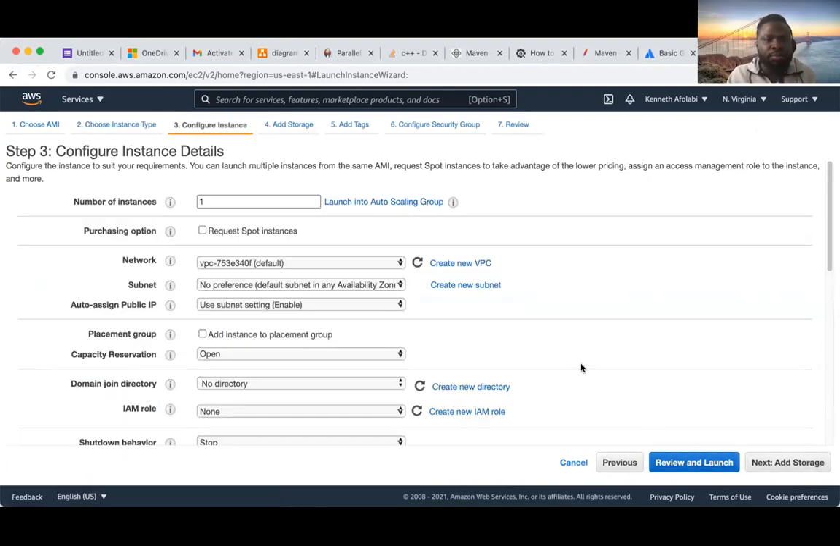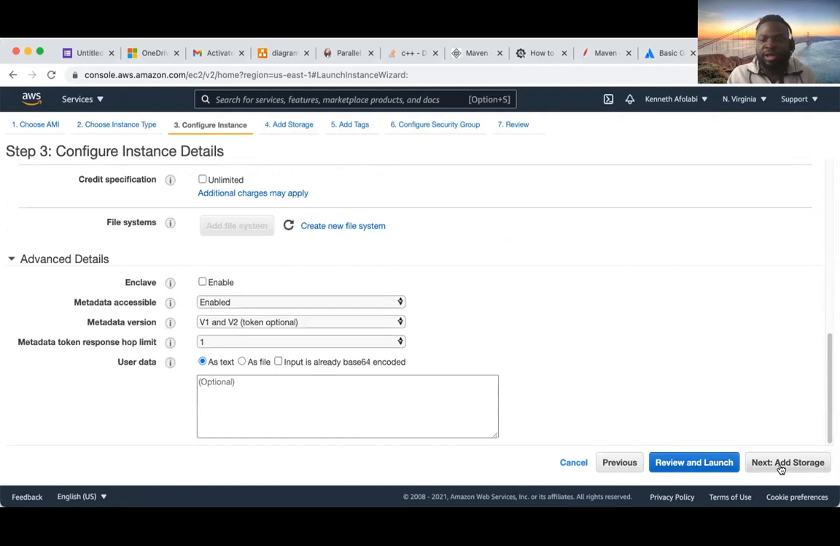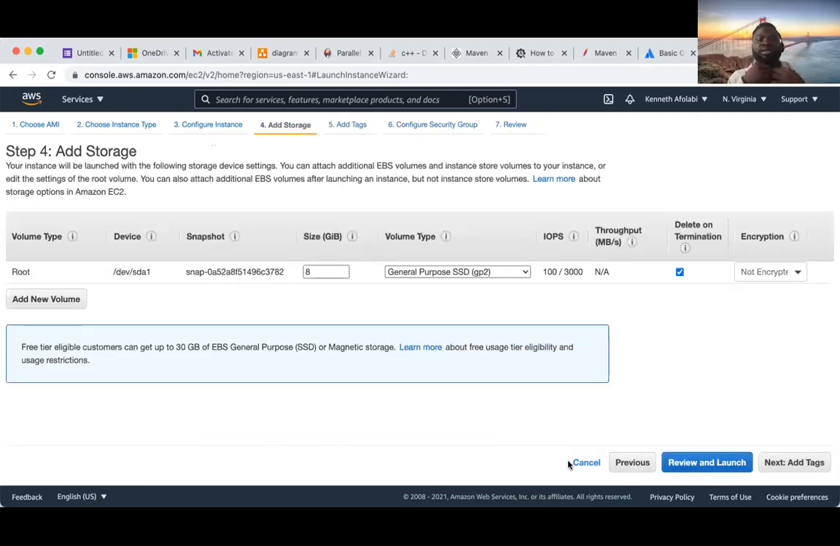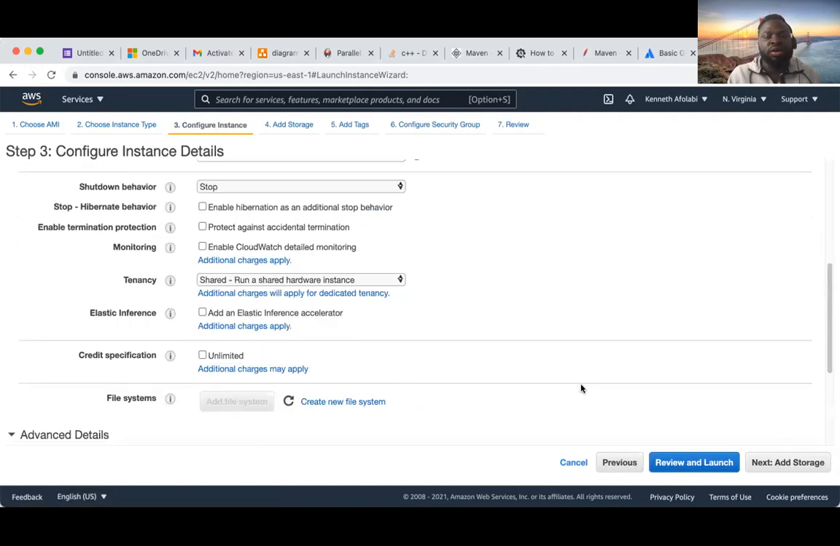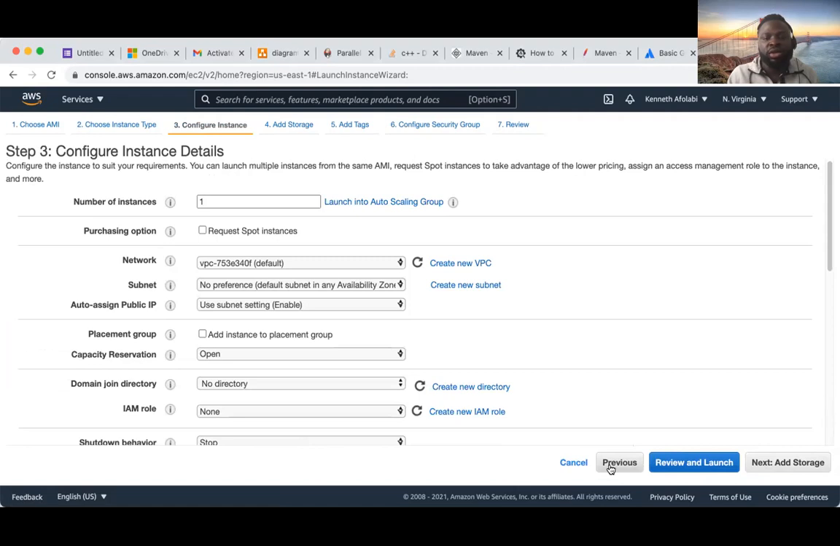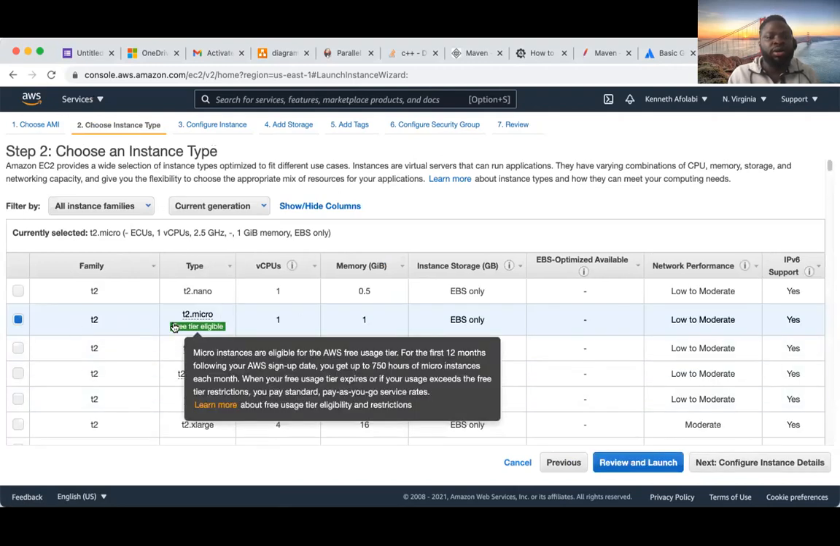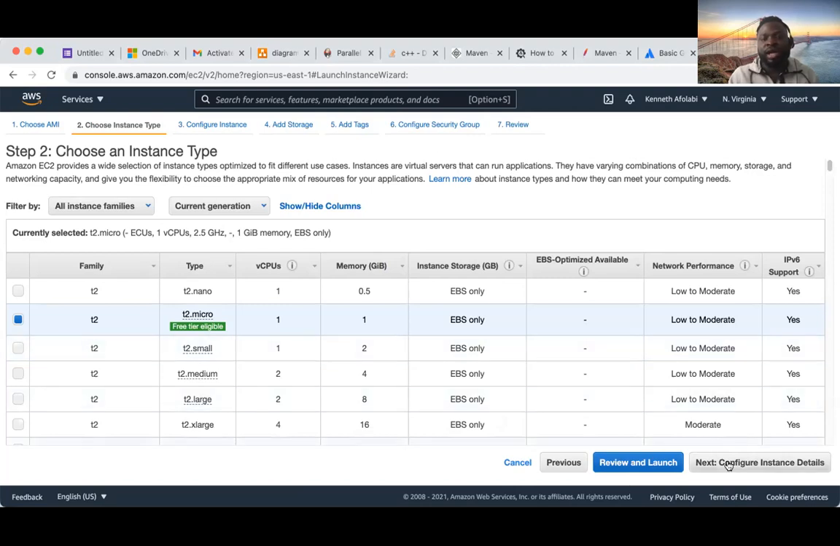I'm leaving everything as default here. The storage too, I'm leaving as default. Please, you are too fast for me, I'm just trying to catch up with you. I'm just clicking next. The main thing is to select the operating system you want. You scroll down, and make sure you select the one with the free tier eligible, that green icon there.